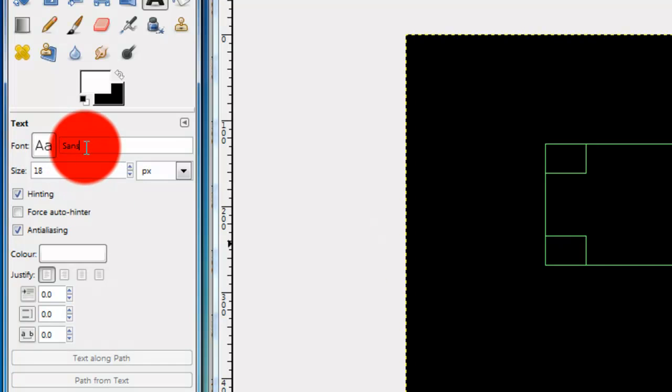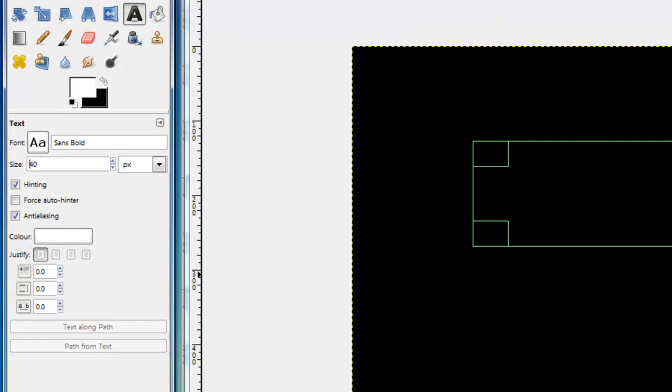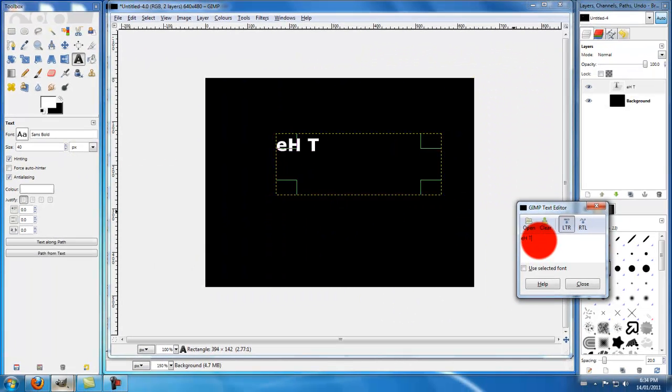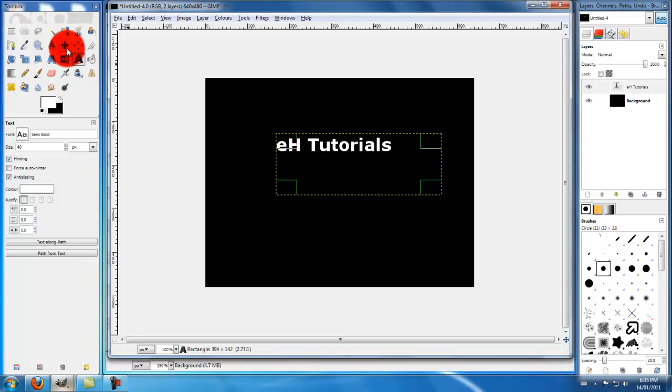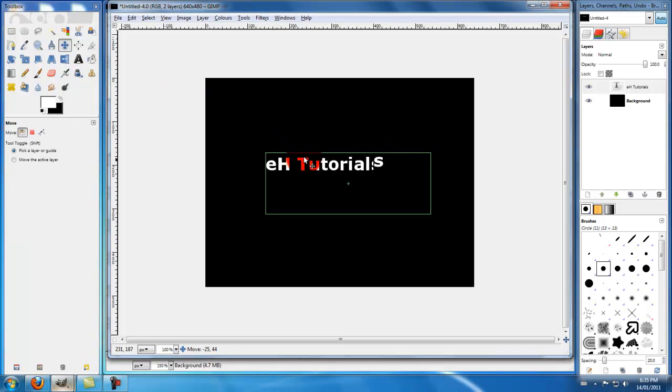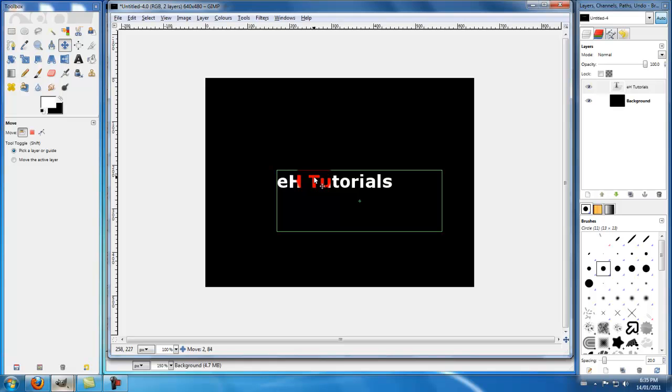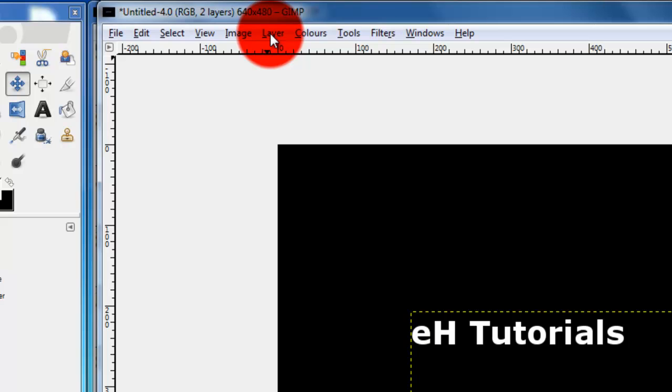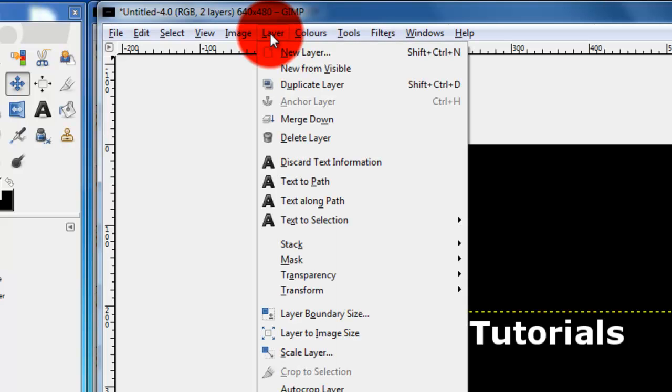The font I'll be using is Sans Bold, and my size is going to be 40-ish. I'm just going to type that in, like that, and then you're just going to center that in the middle of your image, right about there. Once you've done that, you're going to go to your layers panel, and then just click Layer to Image Size.